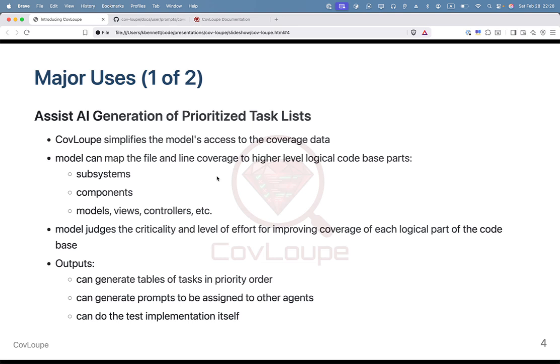There are two major uses for CovLoupe. The first is to assist an AI model in the generation of a prioritized task list. CovLoupe simplifies the model's access to the coverage data. Instead of having to parse and understand the JSON itself, it provides meaningful methods.